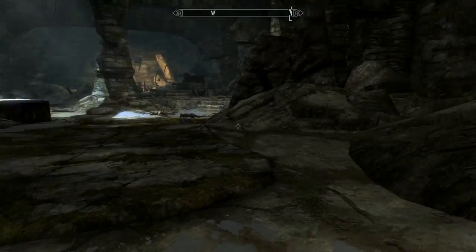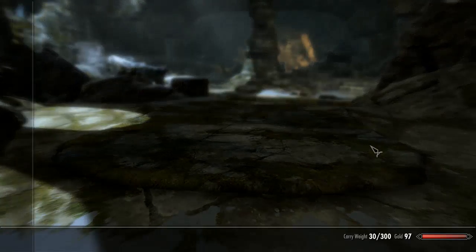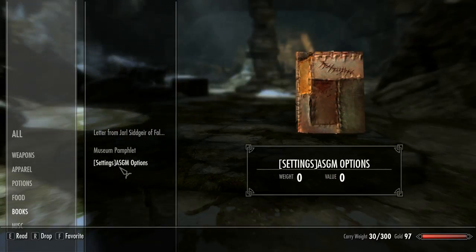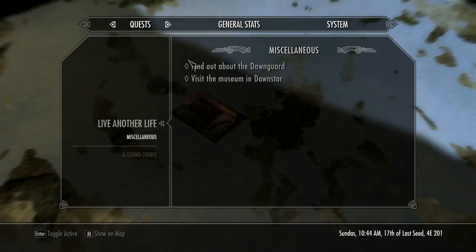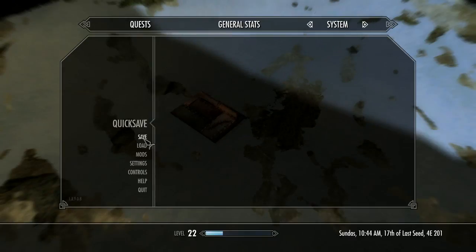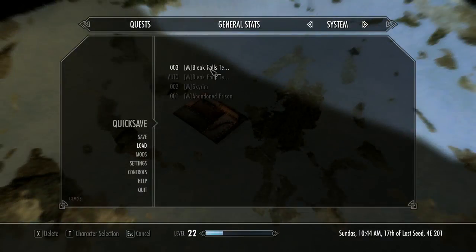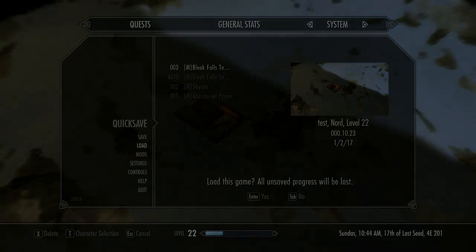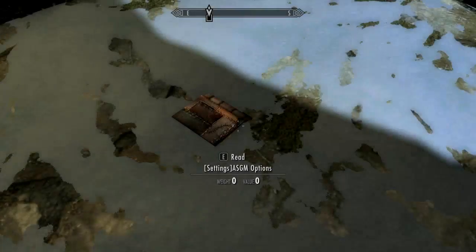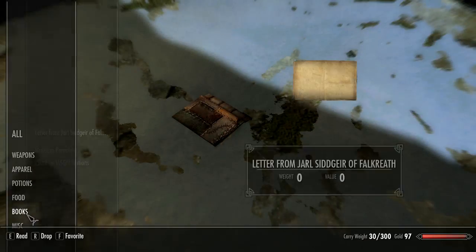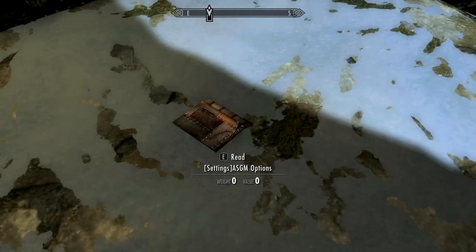Now, one thing, if you do not have the MCM menu, like, watch this, I am going to drop the book, and then I'm going to save the game. And I'm going to load the game. And you're going to see that even though there's a book on the ground, I have a book in my... Yeah, see? Now I've got the book twice. Because I got that one, and I got this one.